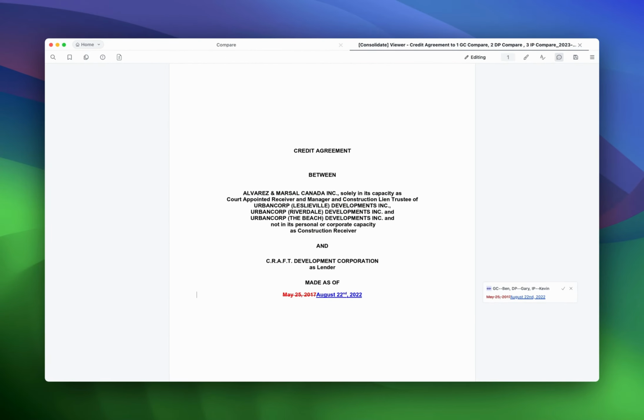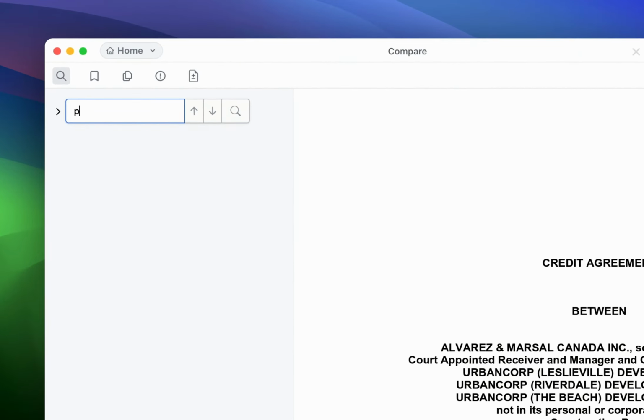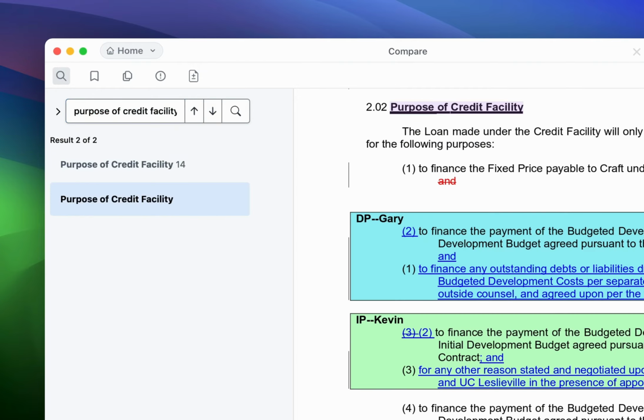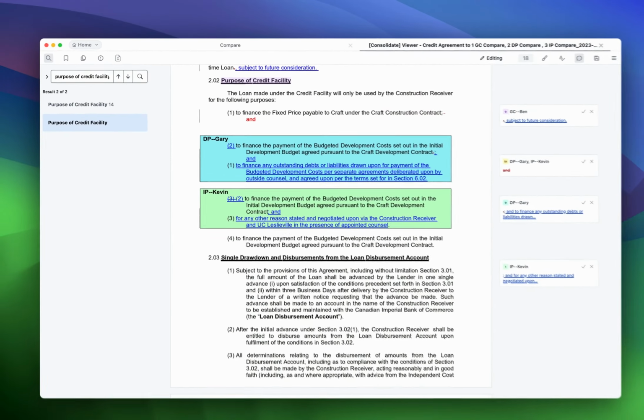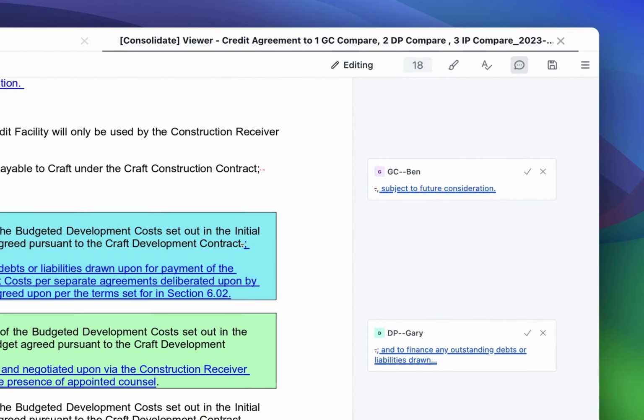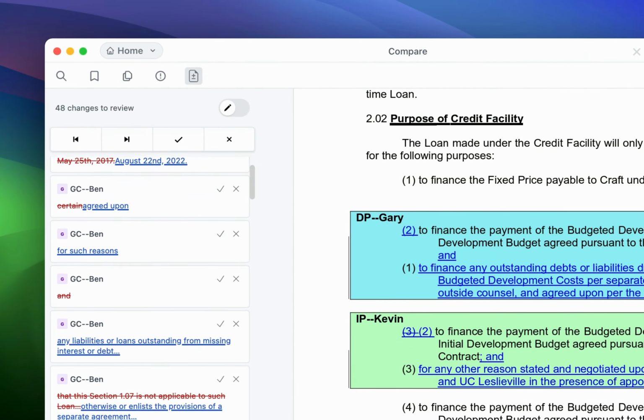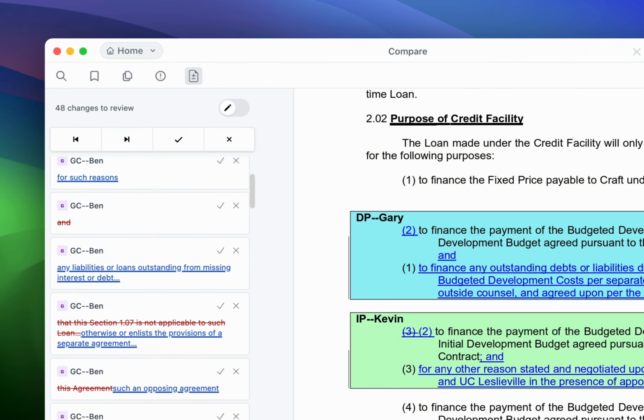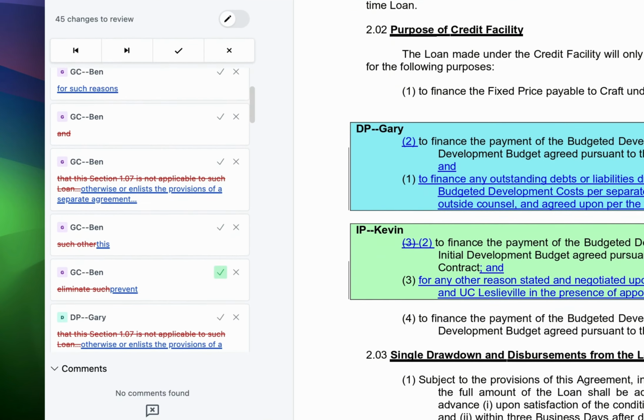So what you'll notice immediately is track changes. It pops up per usual as track changes. But what gets interesting is when I can search for a clause where there's a conflicting change. So I know in this case, the purpose of credit facility. Here's the baseline clause here. And then here are Gary and Kevin's suggestions that are differing. Now, what you can do here is you can actually individually go through, accept or reject changes. And you can also do that over here in bulk as you go through accepting, rejecting, accepting, etc.